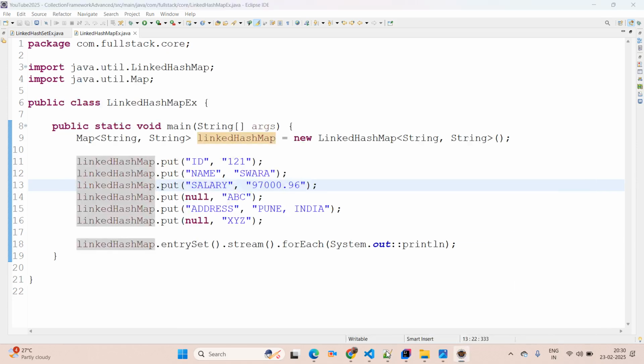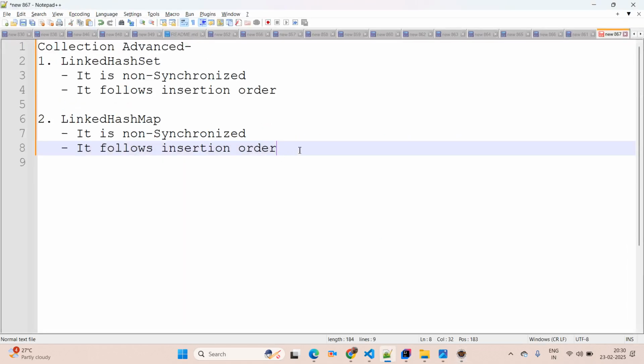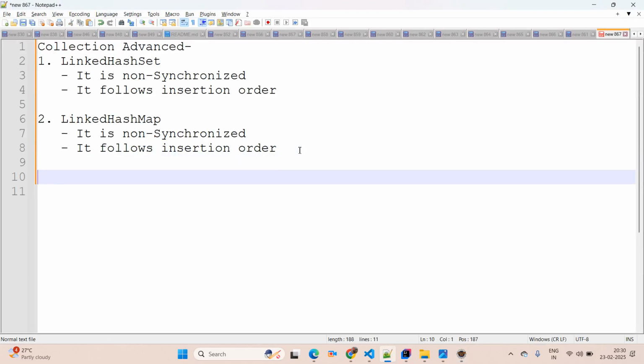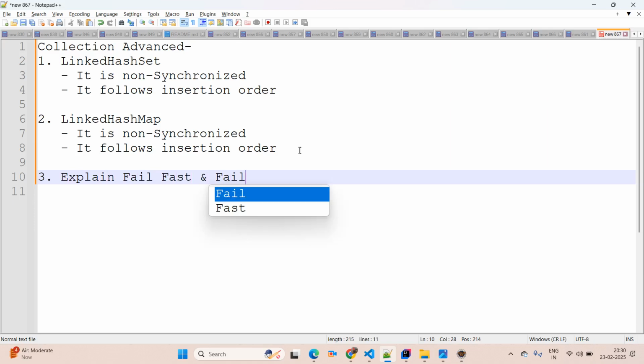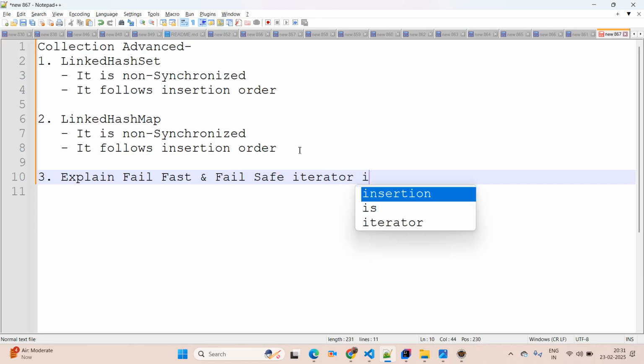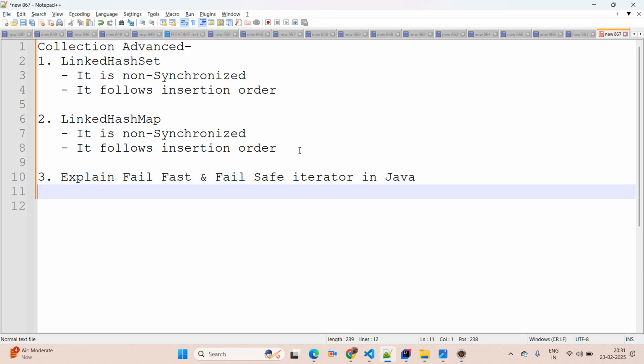Now coming to the next one, we have ConcurrentHashMap. But before going ahead with ConcurrentHashMap, I want to add one interview question here: differentiate, or what else you can simply say, explain fail fast and fail safe iterator in Java. I want to cover this point here.